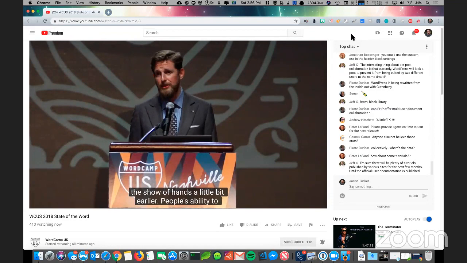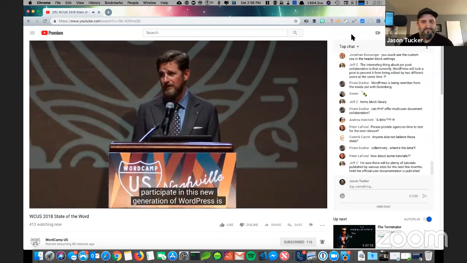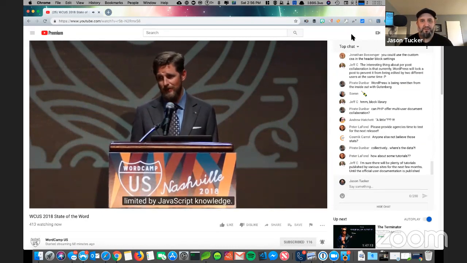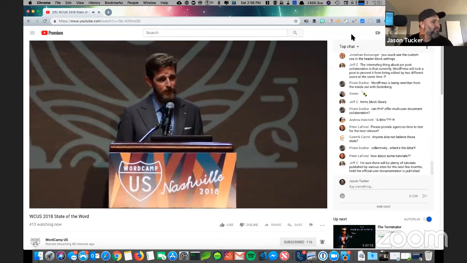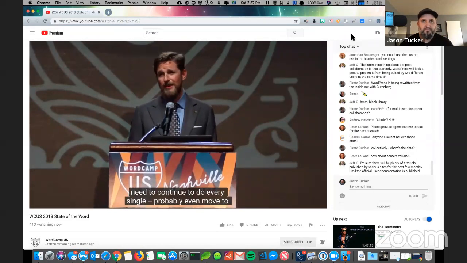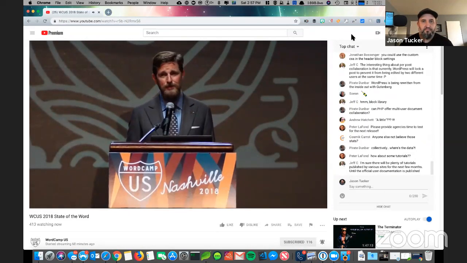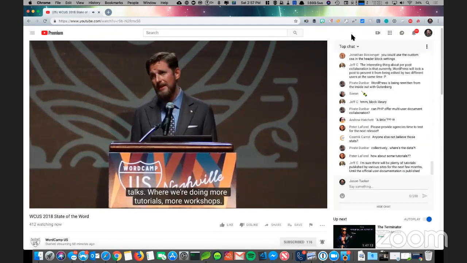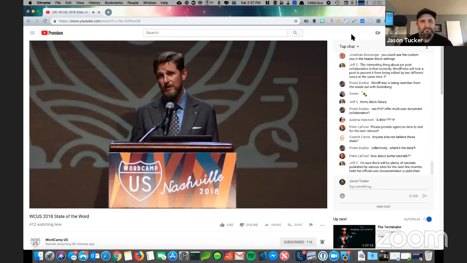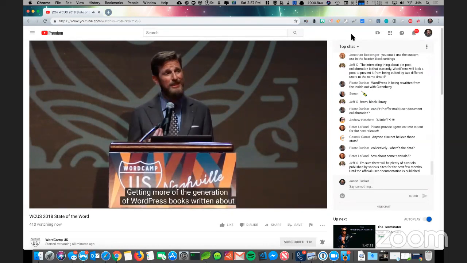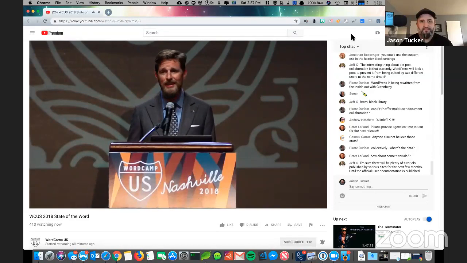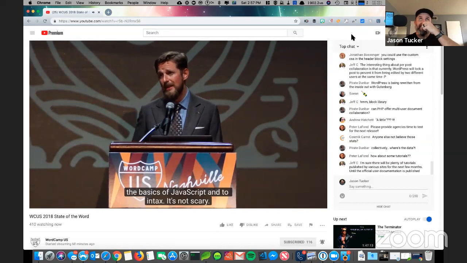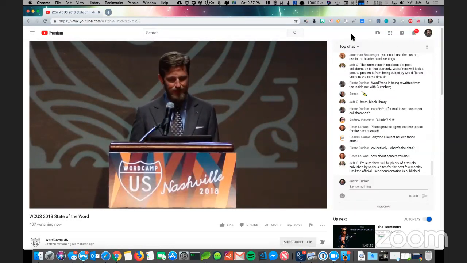People's ability to participate in this new generation, we still have to learn React and JavaScript knowledge. I feel that is one of our biggest gating factors. We need to continue to learn Gutenberg deeply. I think we probably even need to move to where we have more JavaScript talks at WordCamps than PHP talks. We can't have more JavaScript, getting more of the new generation of WordPress written about WordPress 5.0. You still have to have PHP. That's the whole reason why we're using React, so they can learn the syntax, and that is not that scary. And start to promote more tools. We're using PHP because it's just what runs. That's what makes a database.